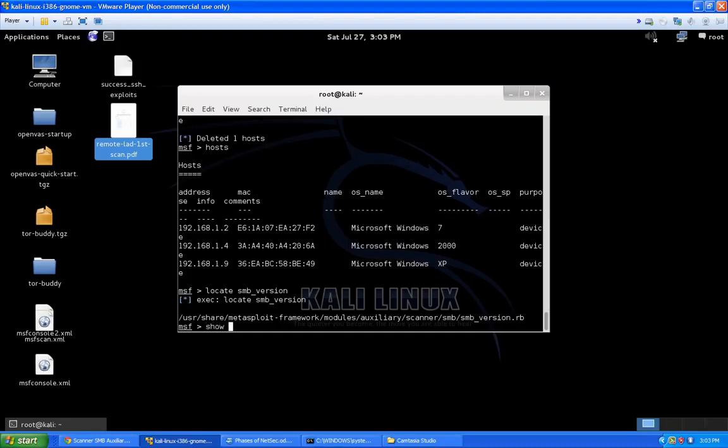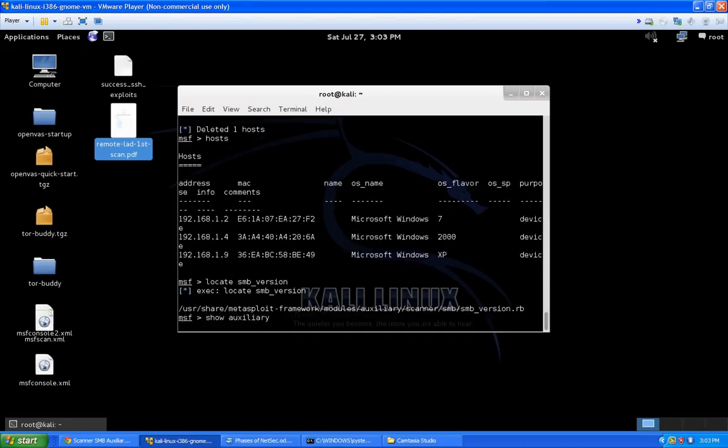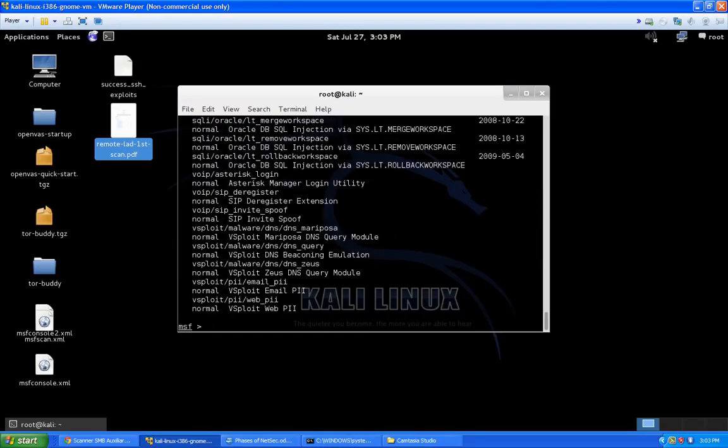So I could do show auxiliary, and it's going to show me everything in the auxiliary directory tree structure. And it may take a minute or maybe a little less depending on how fast your system is, because it is literally querying and doing like a directory command on everything that is in the auxiliary folder. Now you can see here it scrolls back everything that's under auxiliary.